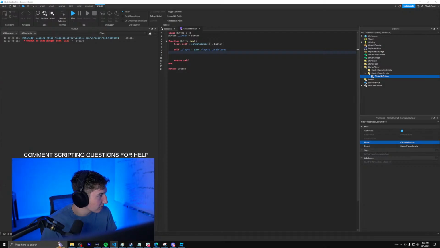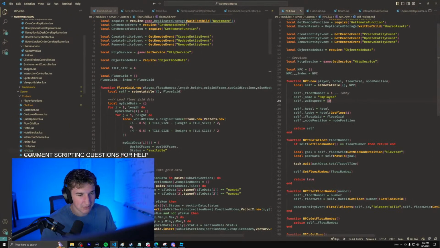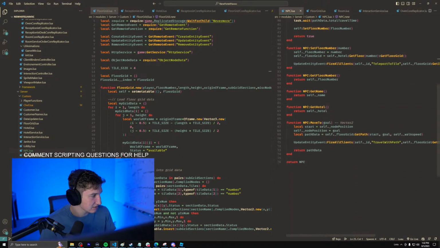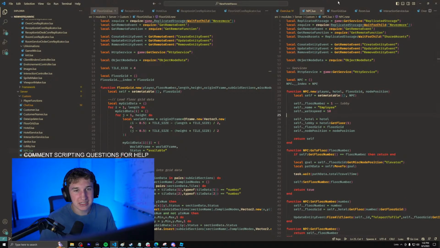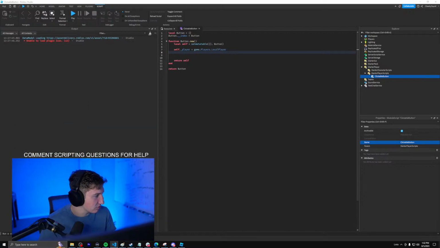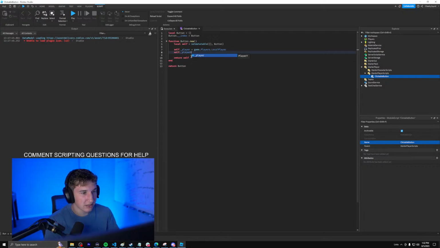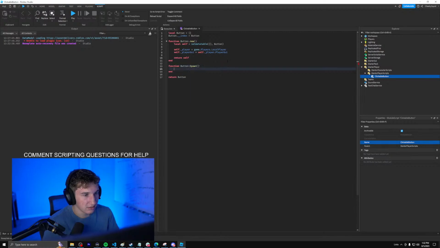Like, when I write this NPC class, there's stuff that I don't need to access. Self is referencing the instance of the object that you create. So I'm going to explain this all in depth once I write it out. But we're going to say self._player GUI equals self._player dot player GUI. And then we're going to make function button spawn.